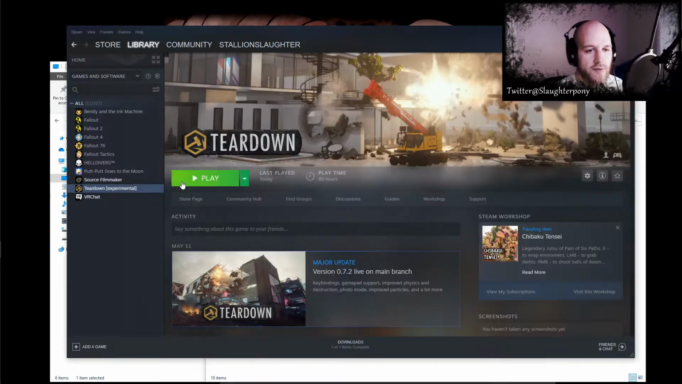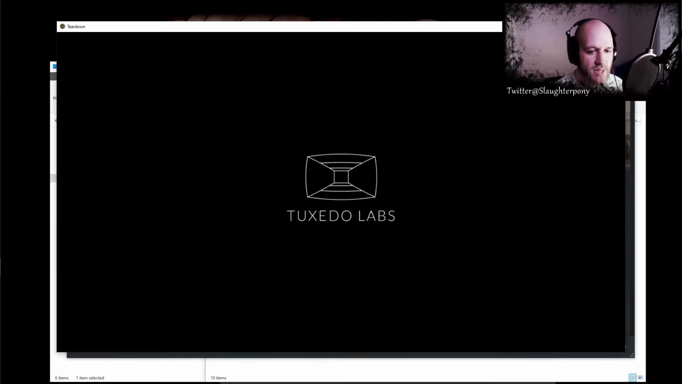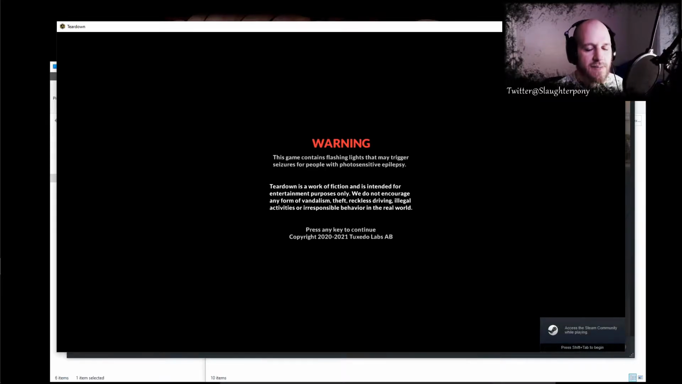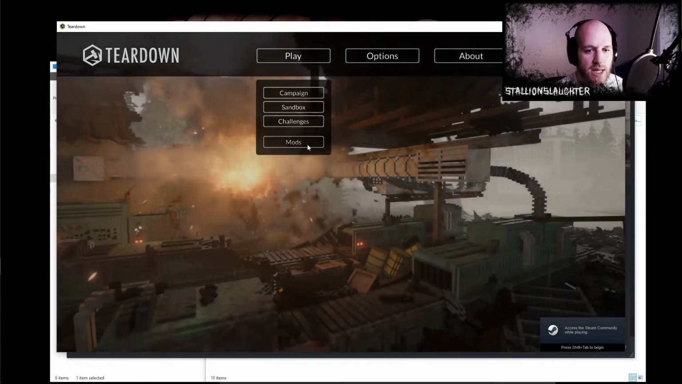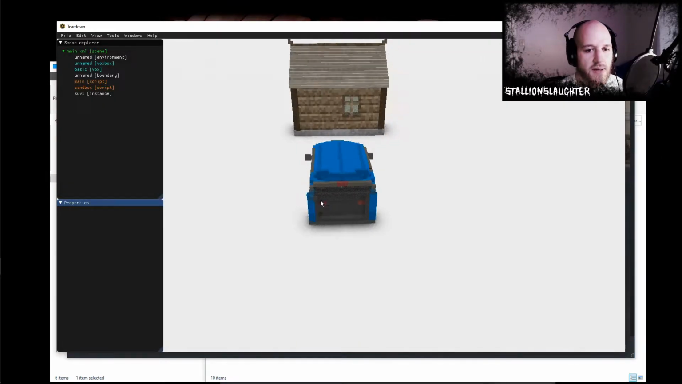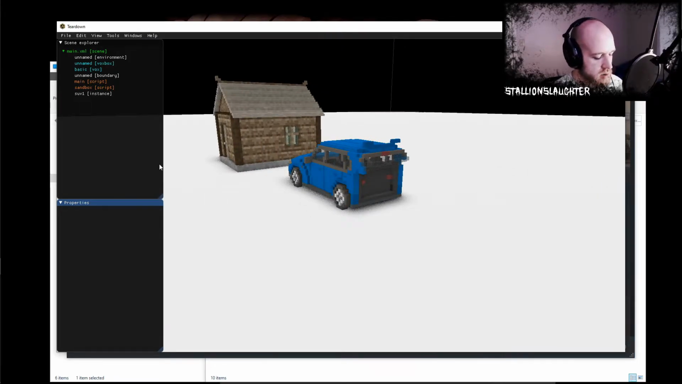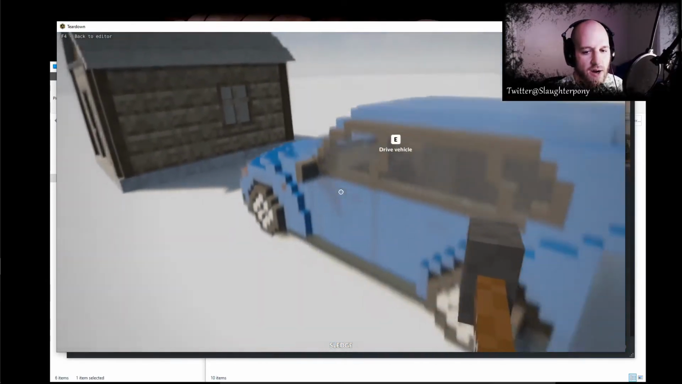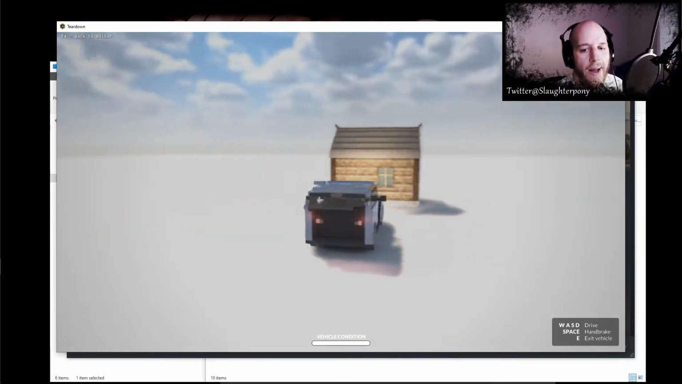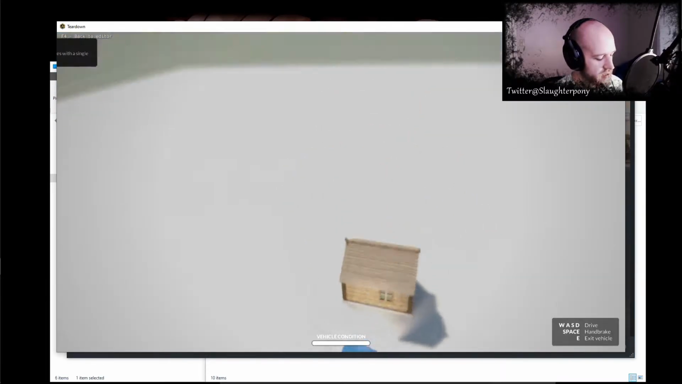So now, whenever we go back into Teardown, think about your custom car. Play, mods, basic, edit. Now you see this is your vehicle. So let's hit F5 to take a look at our ugly vehicle. And that it's daytime, so we can't really see the lights.